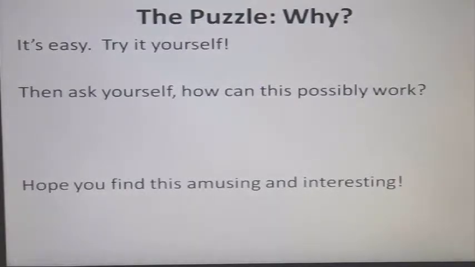So this is easy. All you need is a calculator, piece of paper, and a pencil. You can try it yourself. The trick here is to ask yourself, how can this possibly work? How can you possibly, just by mirroring an image and doing a subtraction, end up creating a natural number out of any possible number? Anyway, I hope you find this amusing and interesting. Thanks for watching.